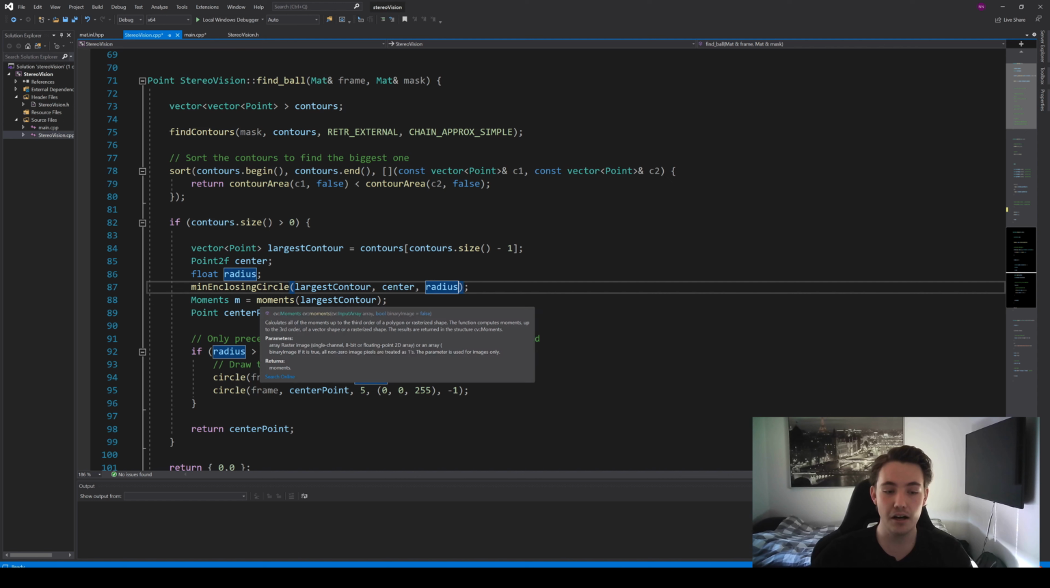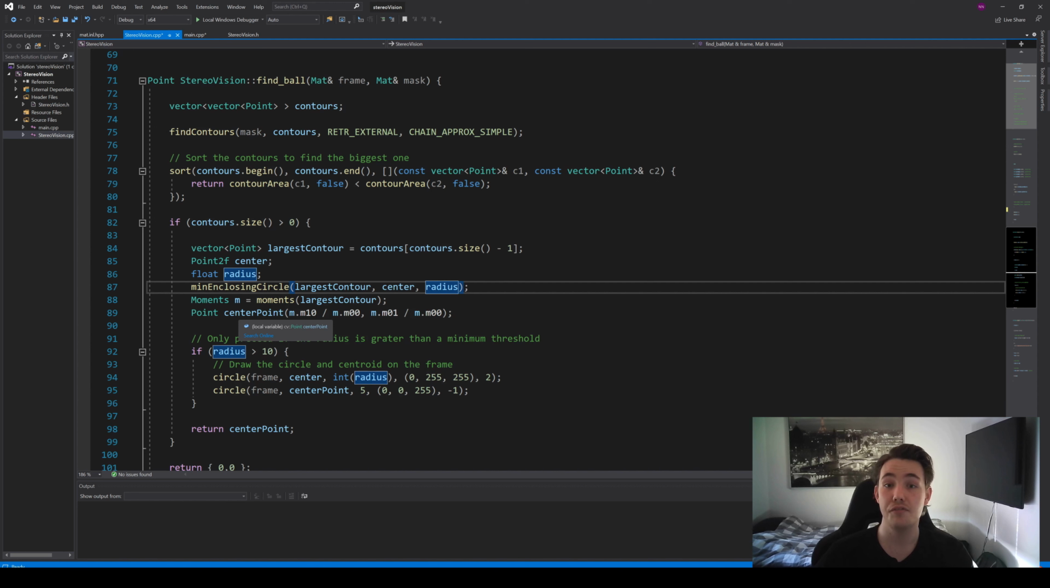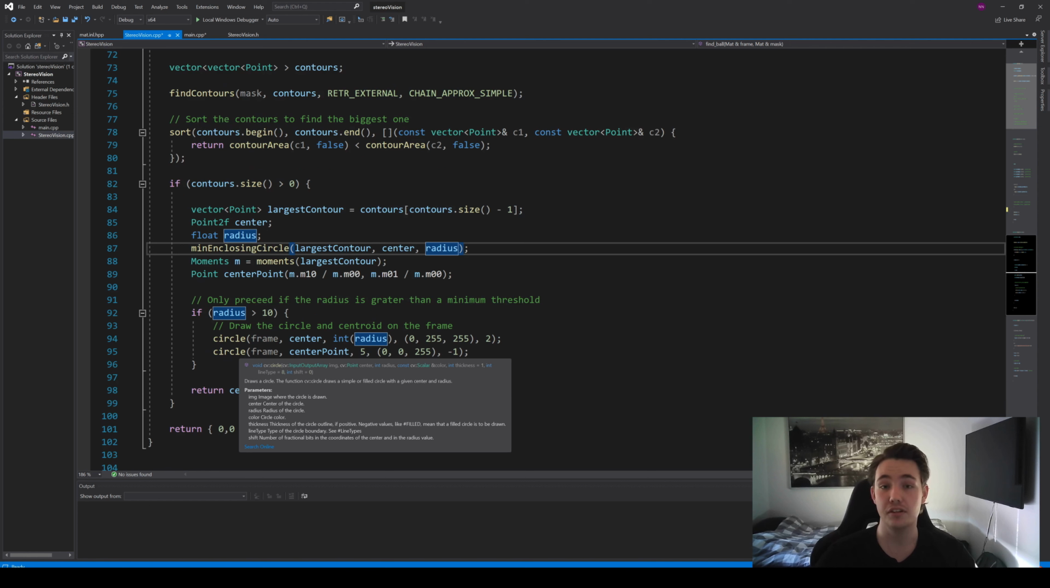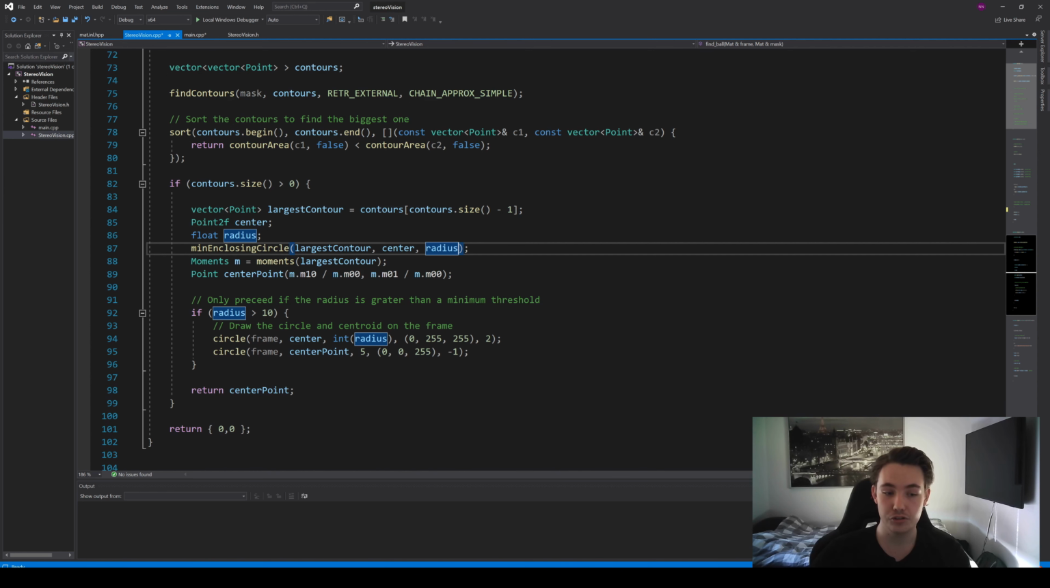And then after that, we're going to use this moments function here, where we can find the center point of the contour that we have tracked. So now we're not only finding the center, but we're finding the center point, which is the center of mass of the contour that we have tracked or detected in our image. And then we go down here and see if the radius of the detected circle or detected object in our image is greater than 10, then we draw the circle and the center point of our contour on the actual image, so we can see what object we are tracking in the image.